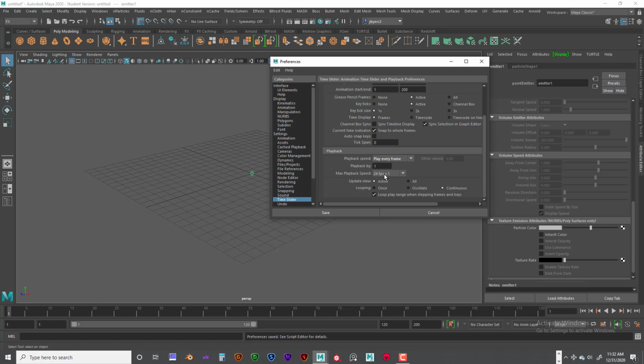And then max playback speed. Now you're going to control that. If you did free, it would run as fast as your video card can go. So mine is a very powerful video card, so it'll go really fast. Okay. And I don't want that.